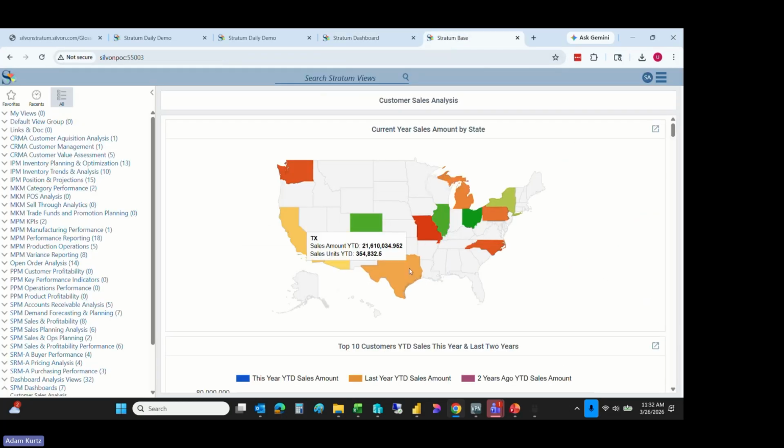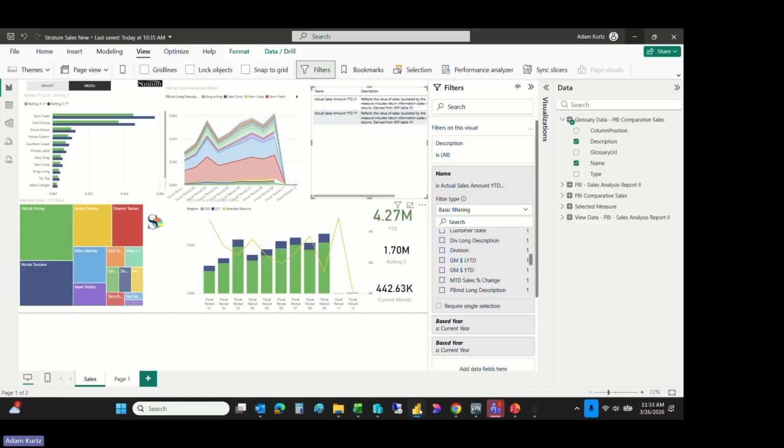You can then do some fantastic mapping, such as the one you see here, where I can then see some of my stronger states, some of my weaker states, some of the states in the middle there too. So this is the Stratum dashboarding map, the geo charting capabilities that have been enhanced as well within 7.7. And then the extension of using, like we said, the glossary data.